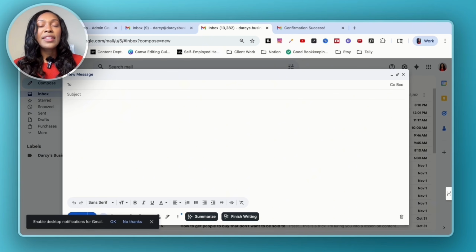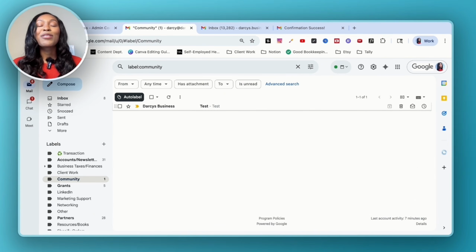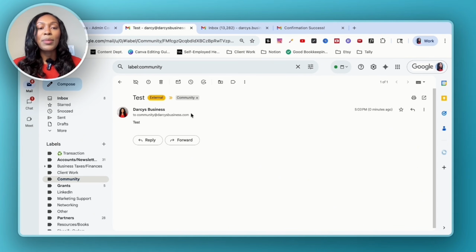And now for the 5th step, I'm going to send a test email from another email account to the email alias I just created. And it worked just as expected. There's one email showing in the community label, and that's the test email. And so in 5 simple steps, you now know how to create multiple email aliases in Gmail using your Google Workspace account.